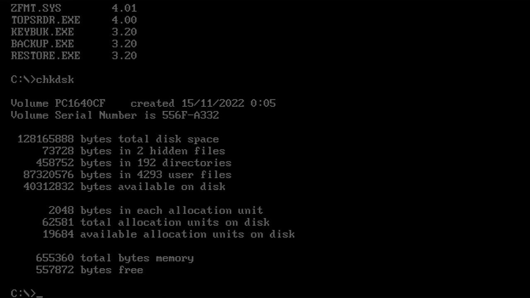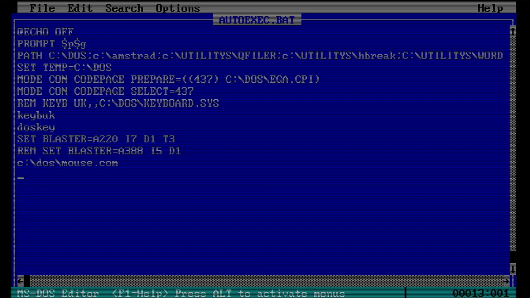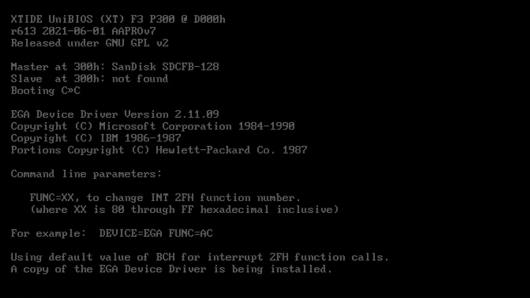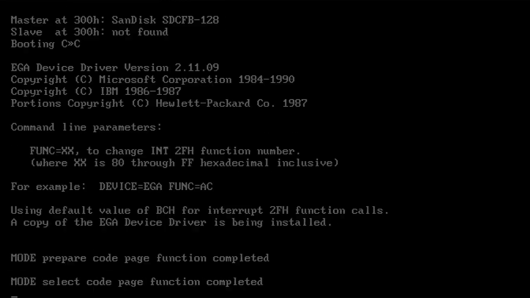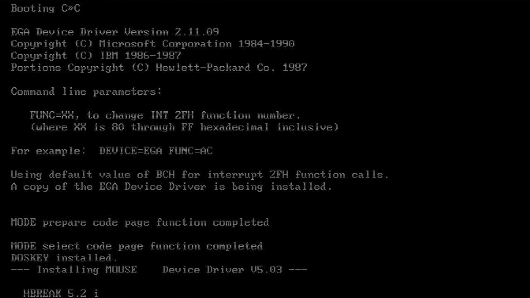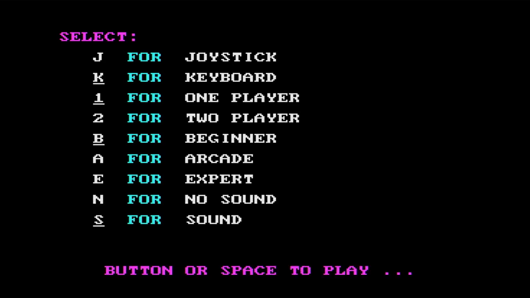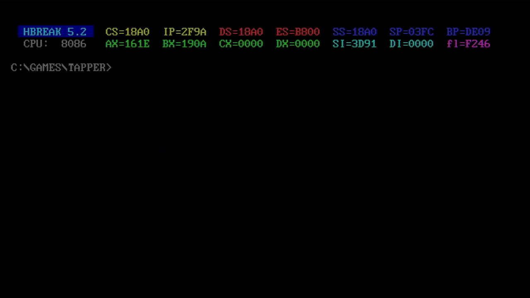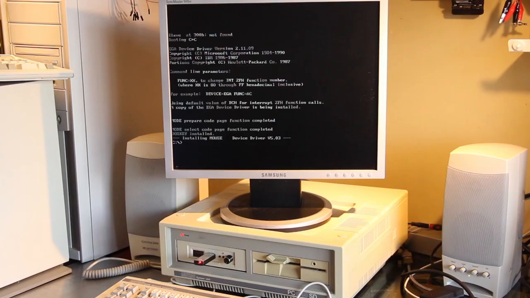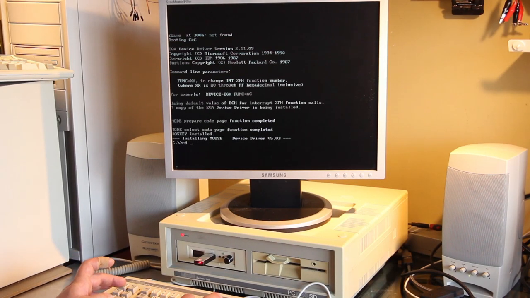So, check disk, I've got about 550 kilobytes free. When I'm running HBreak, that does take a bit more. So HBreak is going to show up here in a second. So Control Alt C basically leaves any programs. Here's me using it on Tapper, for example. Alt Control Delete doesn't normally work, and it doesn't have an escape key. So if I do Control Alt C, it returns to the DOS prompt.